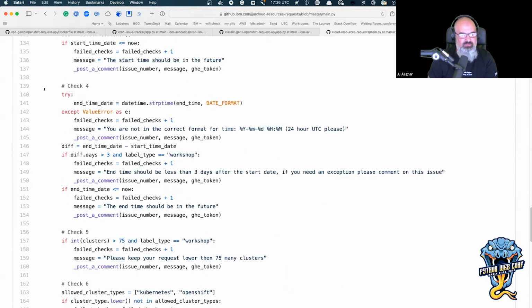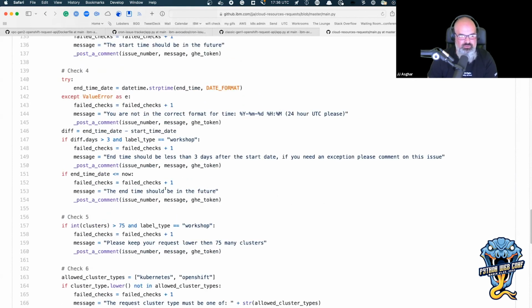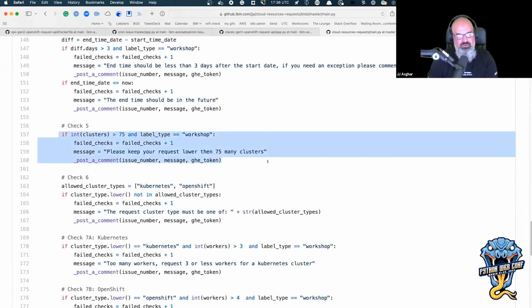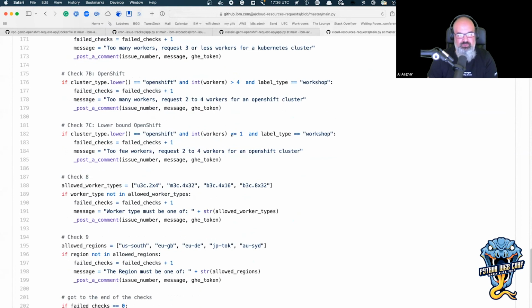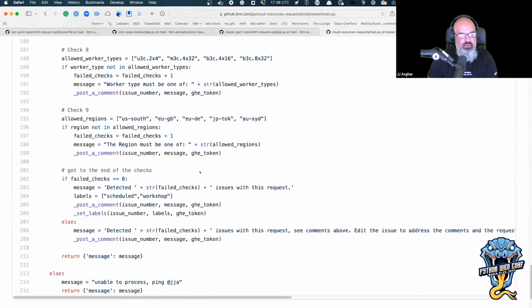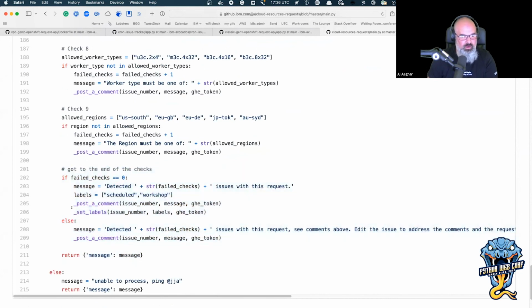And then there's some more advanced stuff in here, make sure everything's in the future. Like if it's a workshop or a client, there is that cluster to make sure that it's less than 75, which is pretty neat. And then we make sure that we have enough workers, et cetera, et cetera. And the most important part is where it actually sets these labels. And that label check right there is actually what the cron issue tracker looks for.